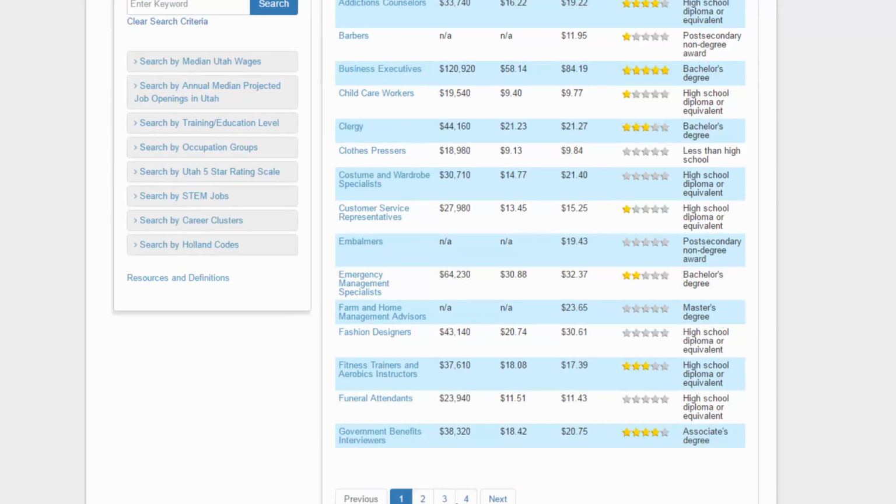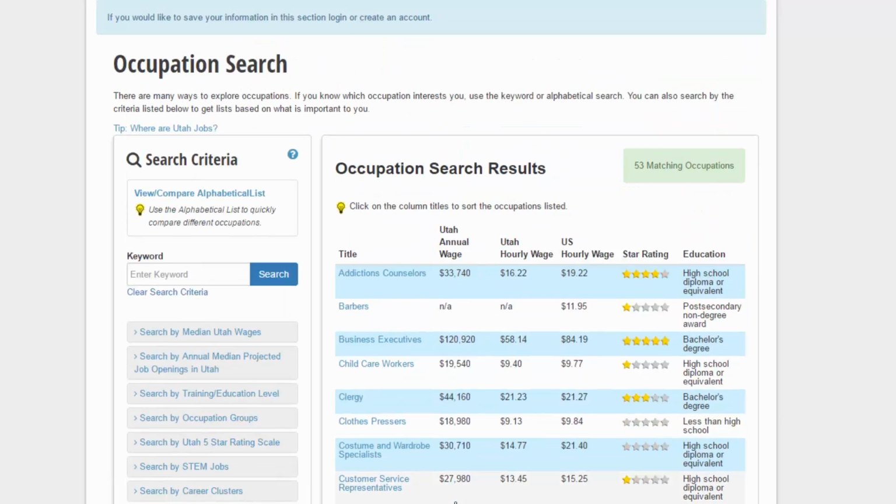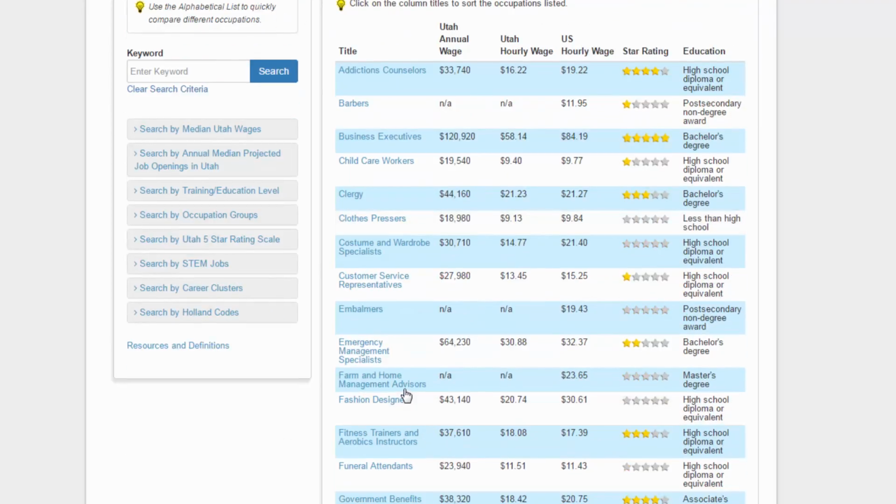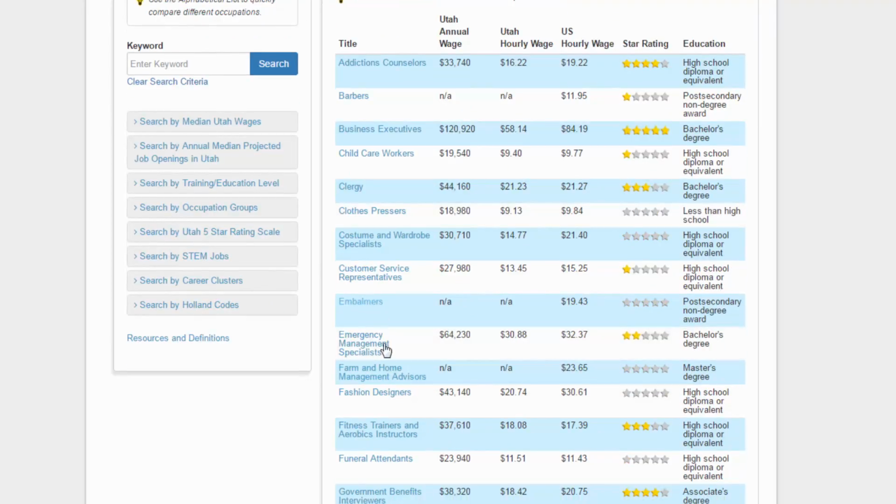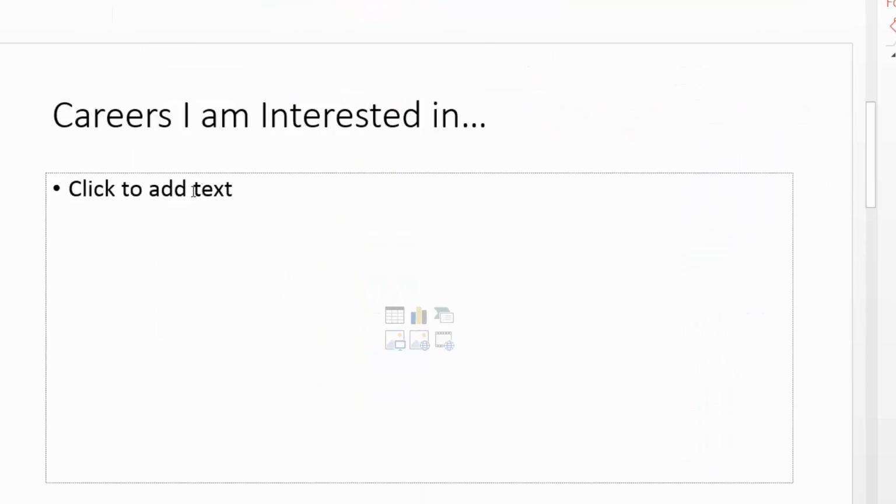And there's several pages here. You just need to find 3 careers that are interesting to you. So let's say I'm looking at this, and I want to be an embalmer. Okay, why not? Okay, so I'm going to come in my first one over here.